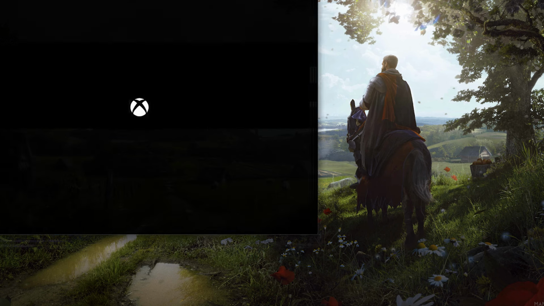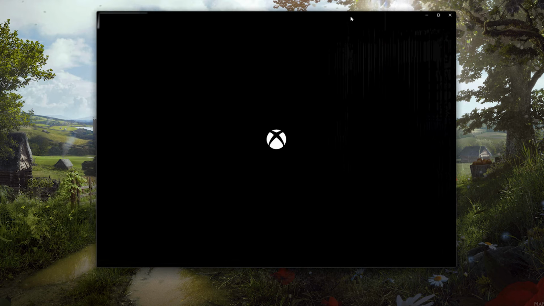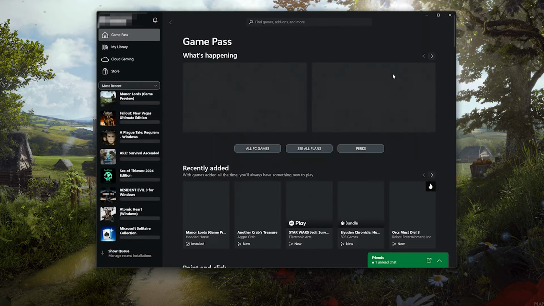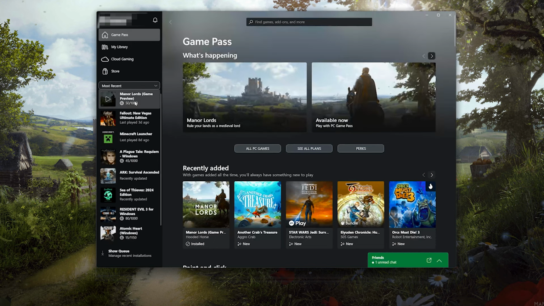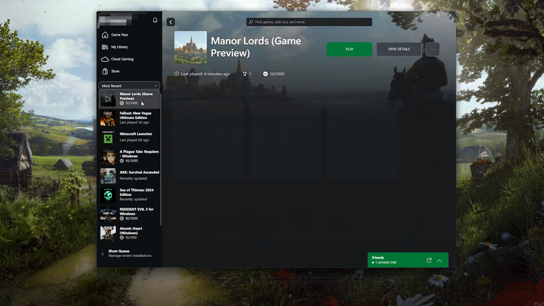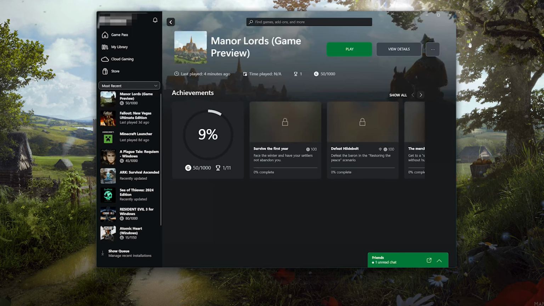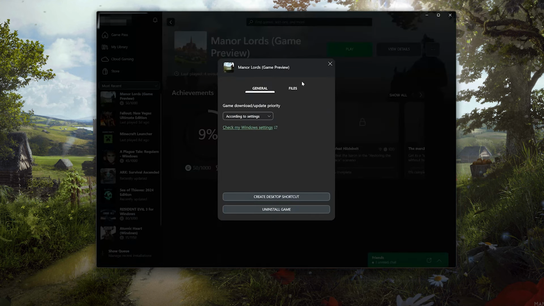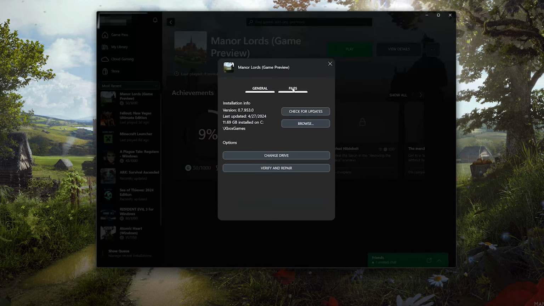Open your Xbox app. Select Manor Lords. Click on the three dots. Select Manage. Open the Files tab. Click on Check for Updates.